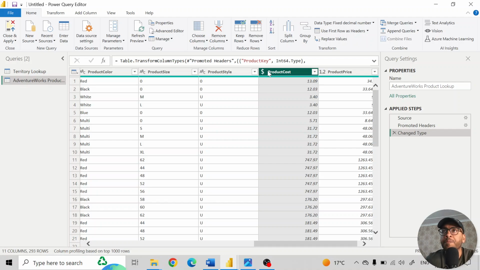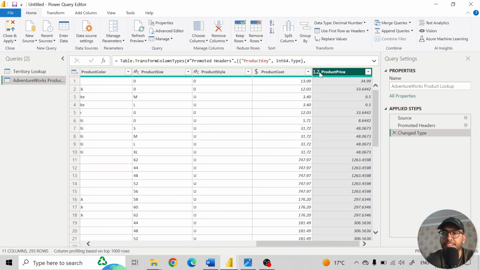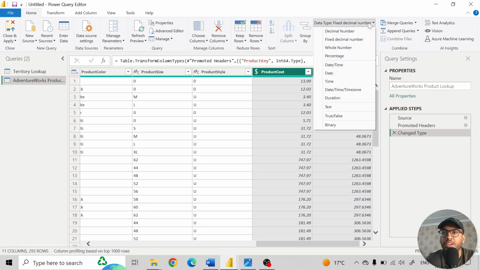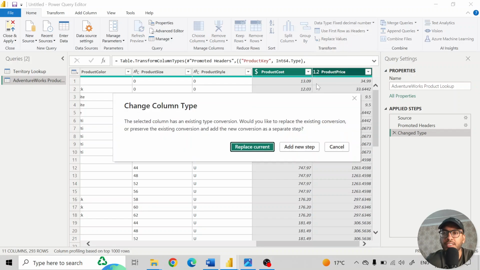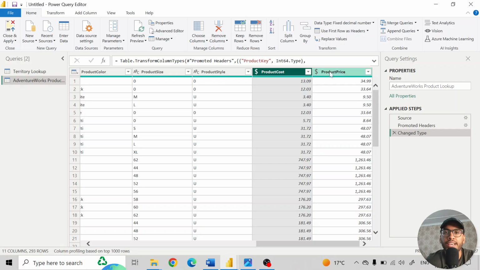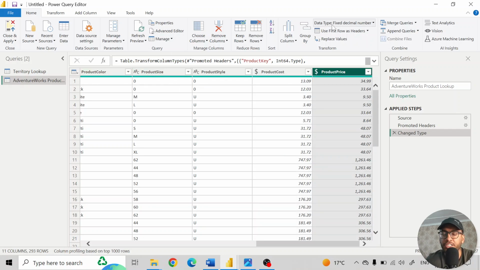And for the product price as well, we can do the same thing. Or what you can do is select both of the columns. Select this column, then press Control, then select the other column as well. Then under the Home section, in the data type, you can select fixed decimal number, replace current, and you can observe that the data type has been changed. So you can do it individually, or you can select any specific columns and change the data type from here. That's how you can change the data types.